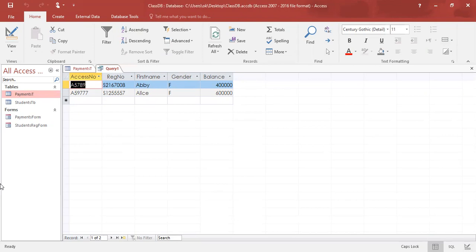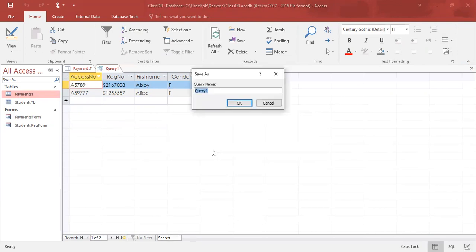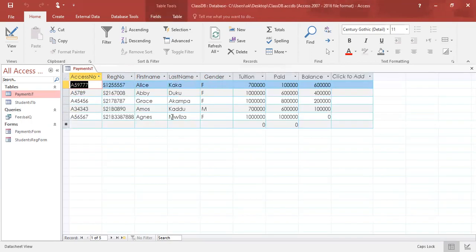And you can save this query. You want to save it, yes, you can give it fees balance query. Have that query, it will be showing you that number. You can run very many queries.